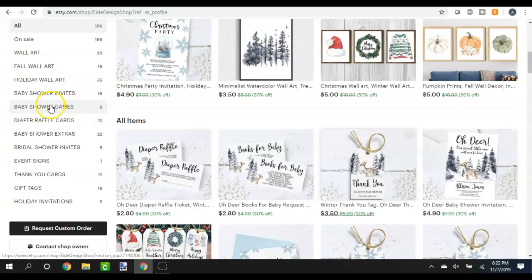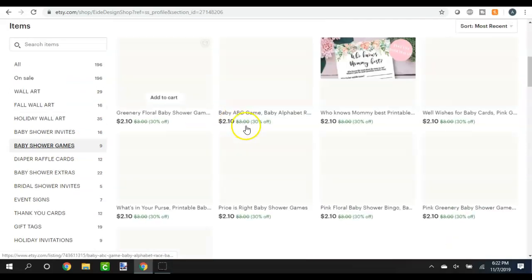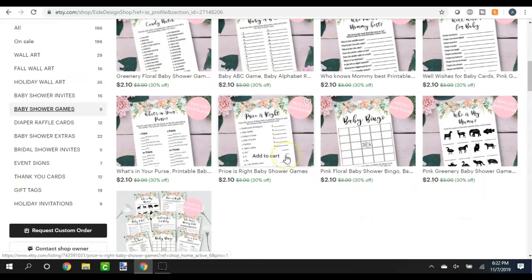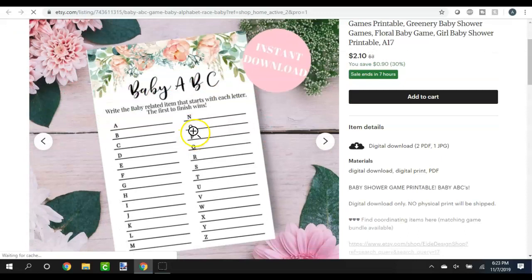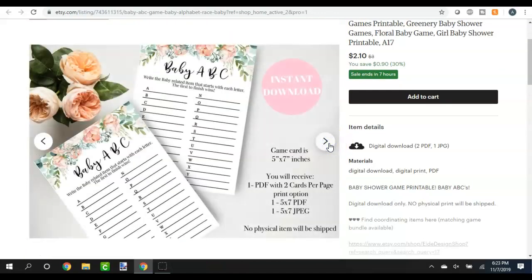And another thing that is really popular, I love that she has these baby shower games that you can just go ahead and play, print out, and then they're ready to go. So these are also editable, and you can put the name of the baby here, and it'll say write, or if you don't know the name, baby ABC, write the baby related item that starts with each letter. The first to finish wins. So just a really, really cute idea and perfect.